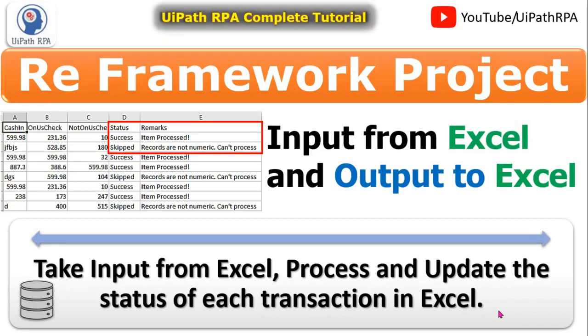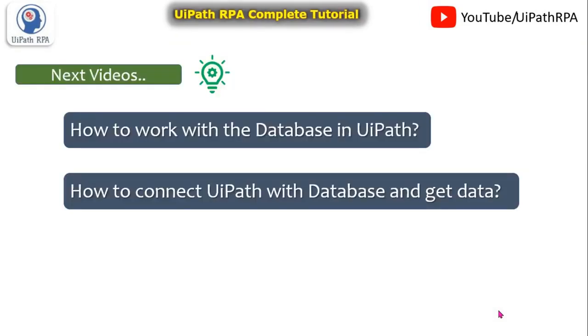I hope you like this video, and in the next video we'll learn how to work with the database in UiPath and how to connect UiPath with the database and get the data from there. So this time our input source will be the database. So before working on that, please install SQL Server in your system so that you can read the data from the database. You can create the table, store the data into the database, get the records one by one from there and update the status to that table in the database. Okay, so one by one I will tell you everything in this tutorial.